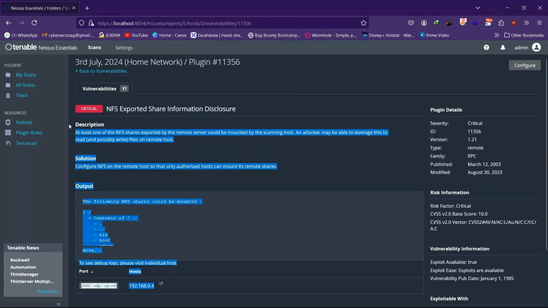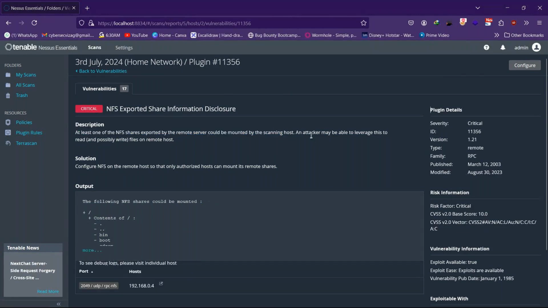So it says one of the shares of NFS service exported by the server could be mounted by scanning the host, and an attacker may be able to leverage this to read and possibly write files on remote host. So what it says is there's this service called NFS, and it is giving hackers the chance to mount the server's folders and access all the folders as well. Now the hackers can write data, which means modify the data, and read the data on the system, okay, without any proper authentication. Solution for this, we need to configure NFS with authorization. We need to establish usernames and passwords is what it says. Okay, and this is the output.